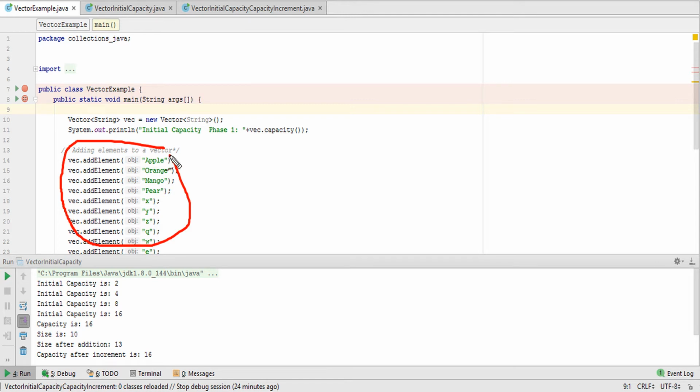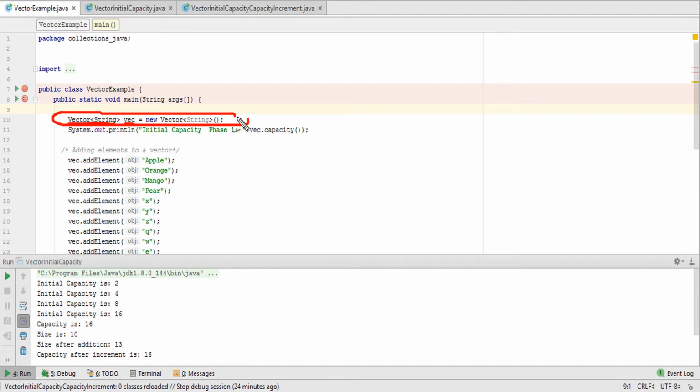So the first method to create a vector is Vector and a wrapper. It depends on you whether you define the wrapper or not. So Vector<String> vec equals new Vector<String>. So this is the creation of the vector line.